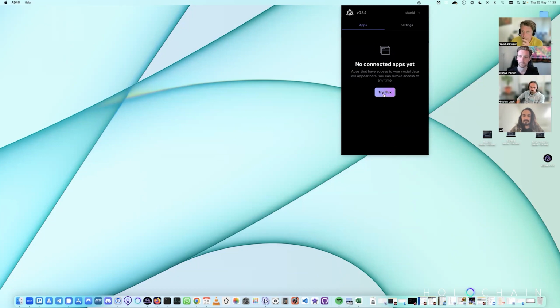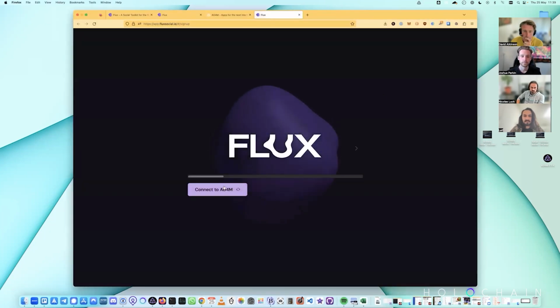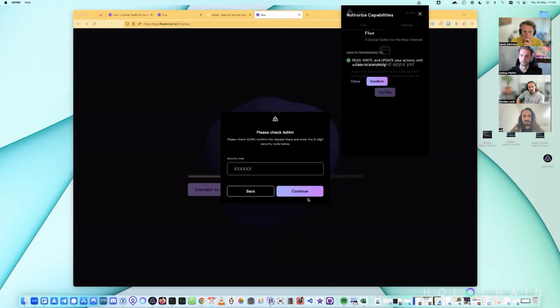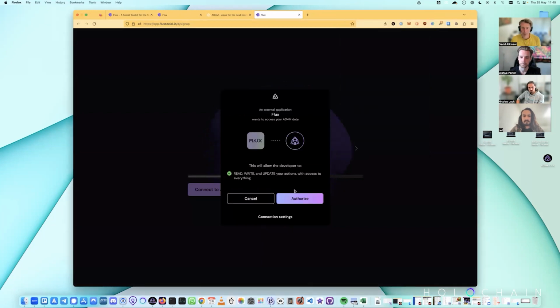Okay, so I want to try Flux. Yeah, you can click that. It will just lead you to the same page you were just before. Okay. To Atom. Connect to Atom. Authorize. Okay, hang on. Read write. So I'm going to confirm here. Yeah. That's going to do this.